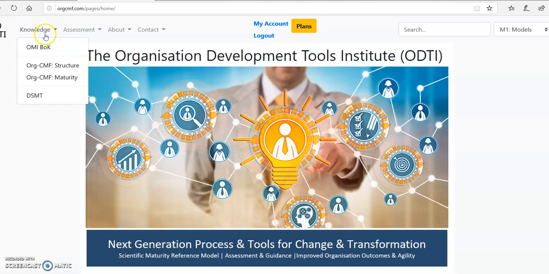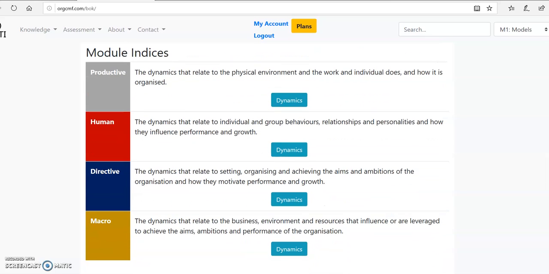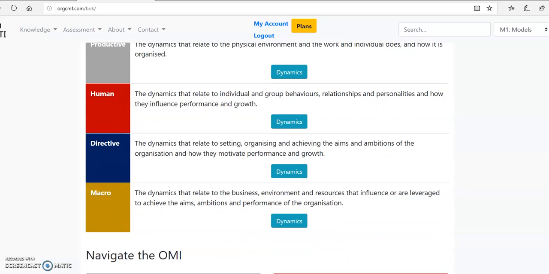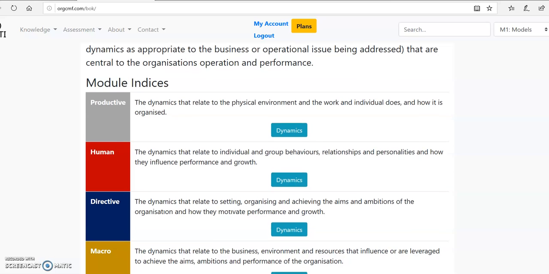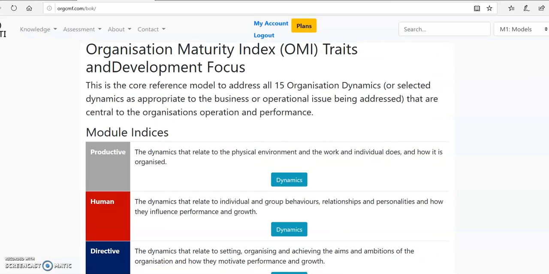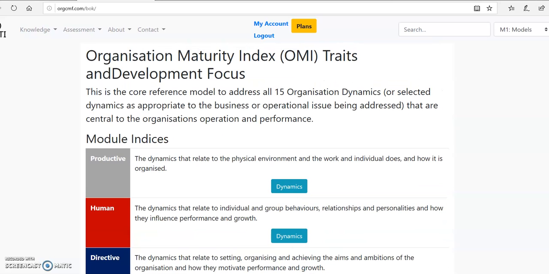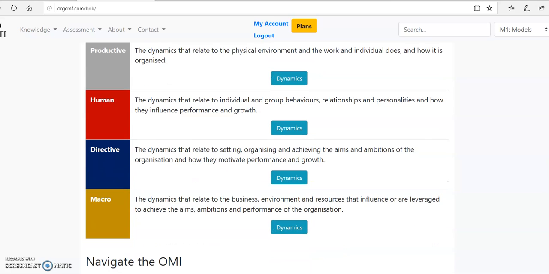Probably this is the home screen we're on, and probably the first thing to look at is the body of knowledge. So if I click on body of knowledge, here we have the opportunity to search or to navigate through the body of knowledge of the organization capability maturity framework. And at every level, you can look at the various traits and development focus.